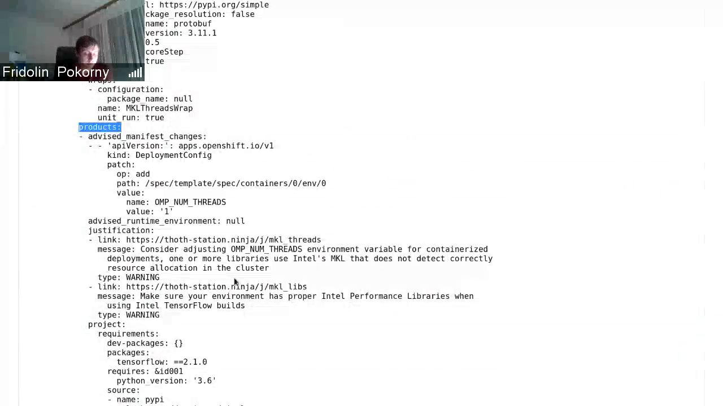As you remember, we wanted just one product to be reported in the final report. It captures advised manifest changes. So here is a manifest change suggested, and that's basically to add a new environment variable called OMP_NUM_THREADS. Its value should be 1.